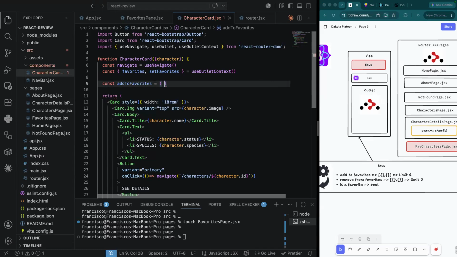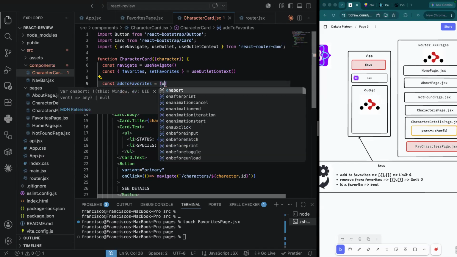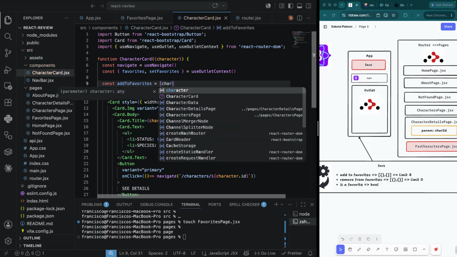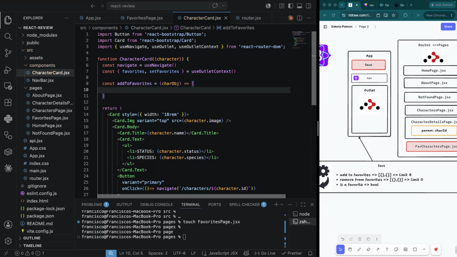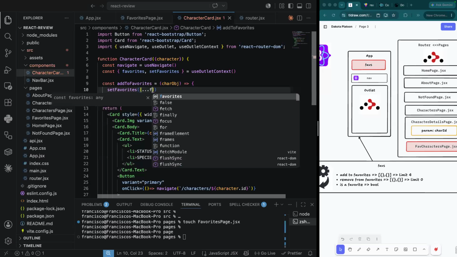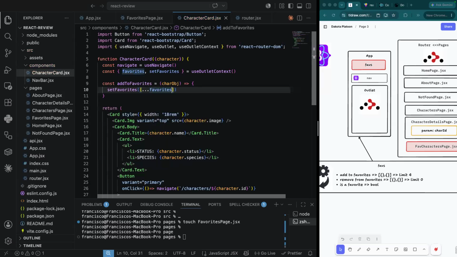What this is going to do is take in an object of character. So I'm going to go ahead and do this as character object, and it's going to add the entire character object. So I'm going to set favorites to favorites and the new character object.